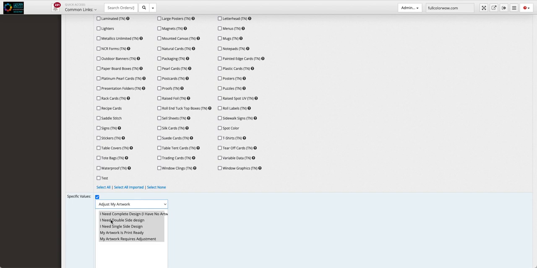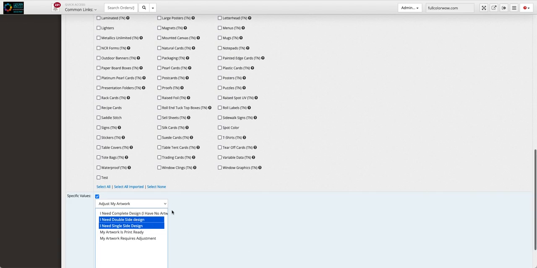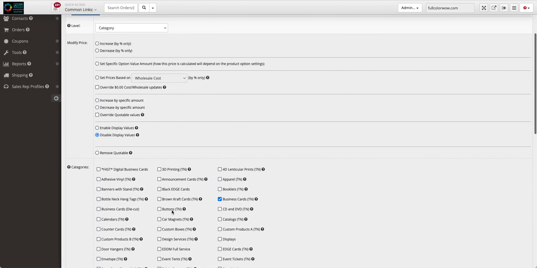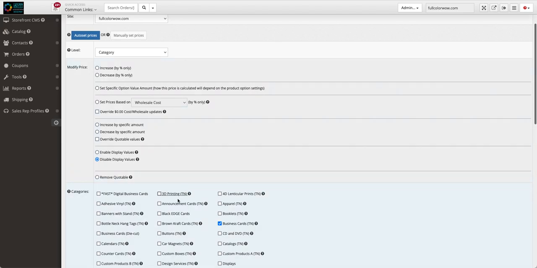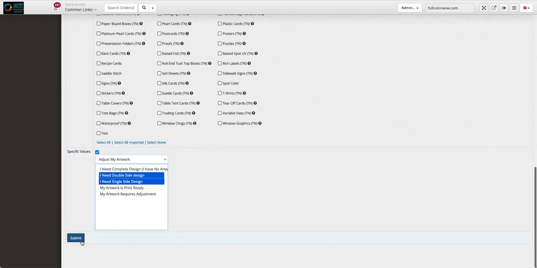I'm going to remove I need the double-sided design. I'm going to hold down the command key and choose I need single design as well. Okay, so we have 2 selected. I'm going to check my work here, double check my work. We have disable, so that's what we want to do, and on business cards. Okay, so we're going to click on submit.